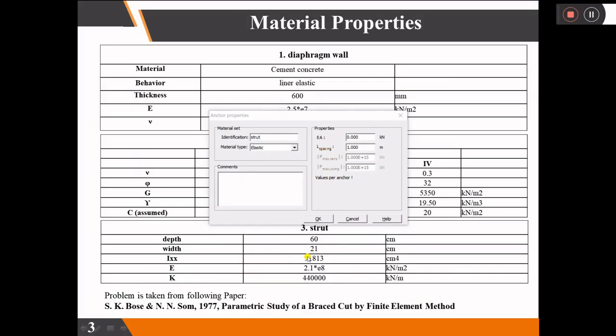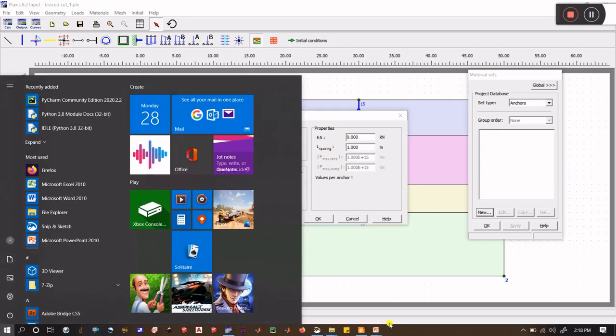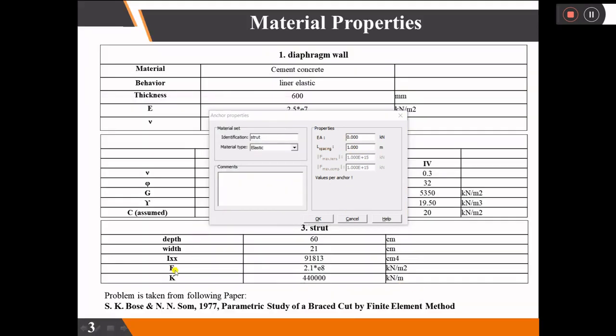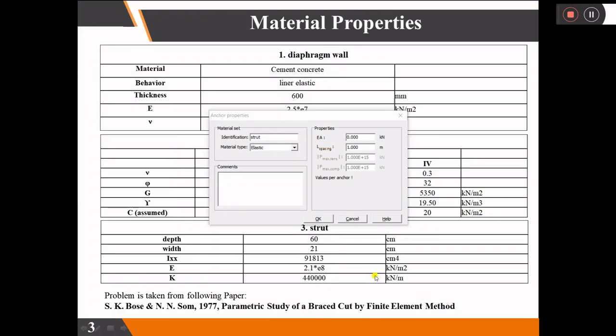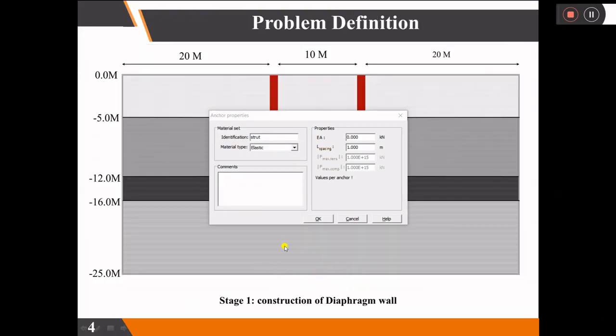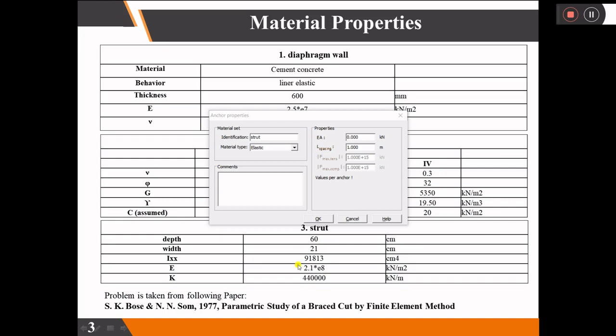So let's see what properties we have, and also the units. EA is in kilonewton, and spacing is in meter. Okay, let's go back and look at the properties here. We have the strut properties.